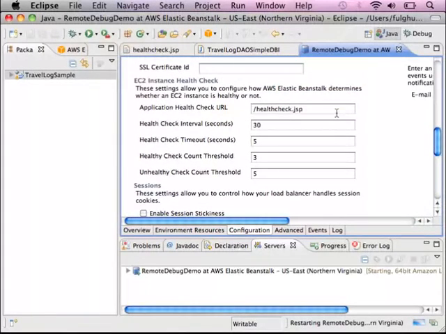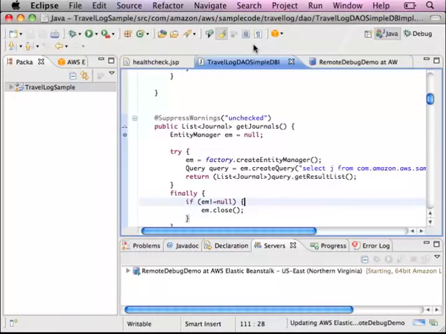In the server editor, we've configured our environment to check at this URL rather than the default. If we don't do this, the health check process will hit our breakpoint, and Elastic Beanstalk will decide that the instance is unhealthy, removing it from the Elastic Load Balancer. Let's put a breakpoint in the data accessor class the travelog uses to fetch journal entries from Amazon SimpleDB.